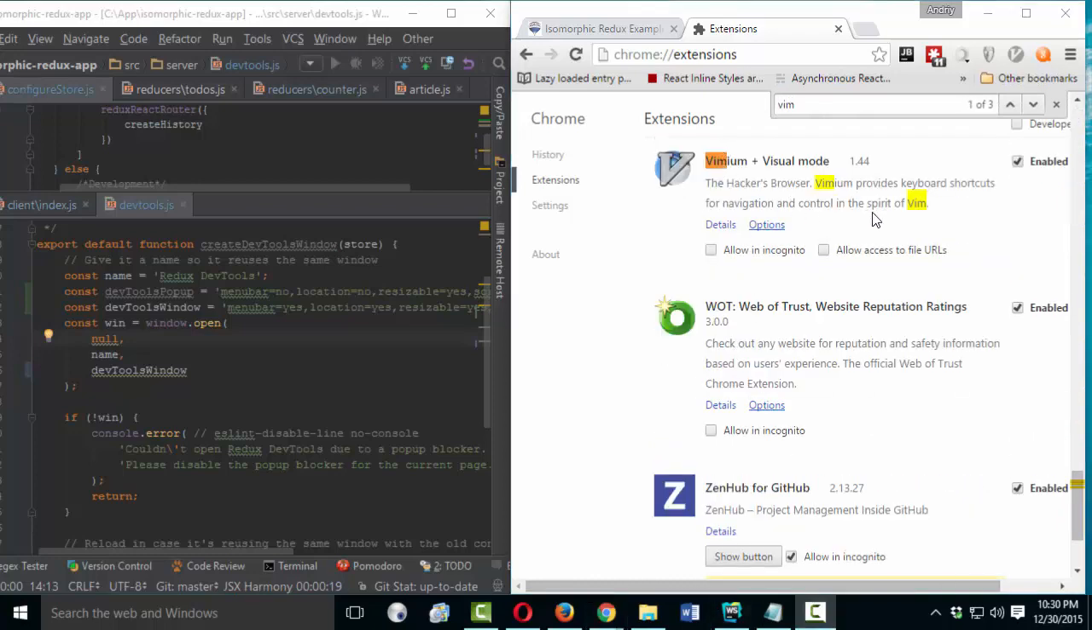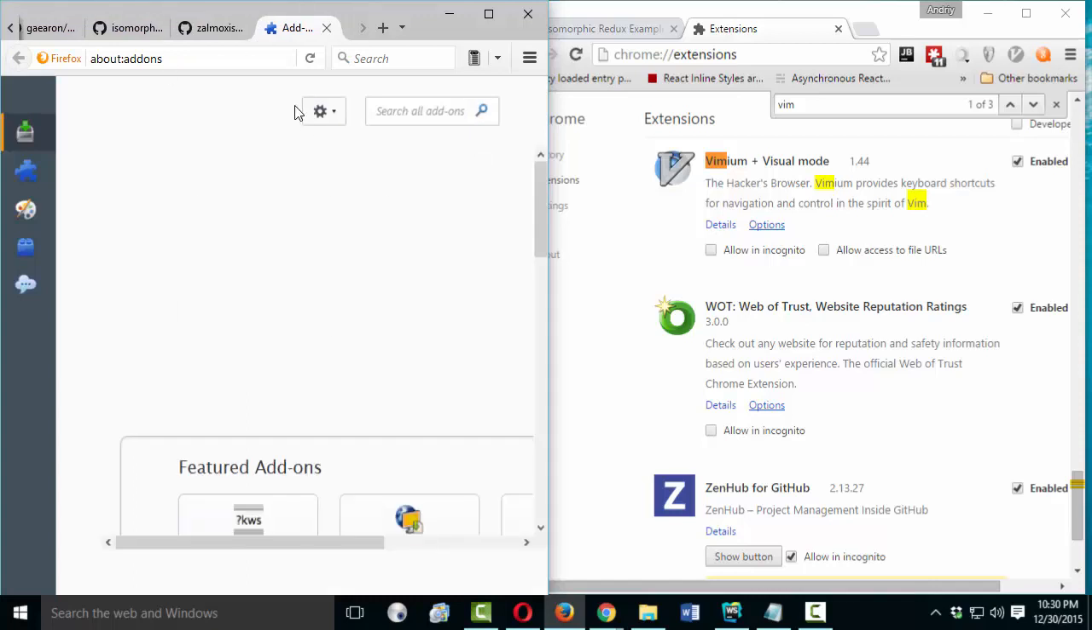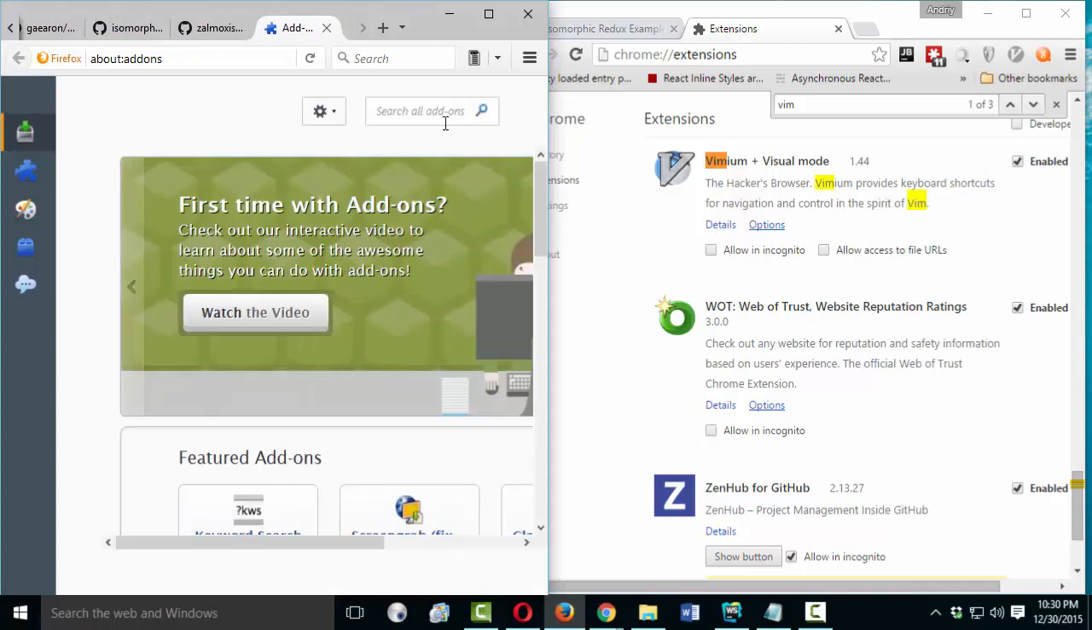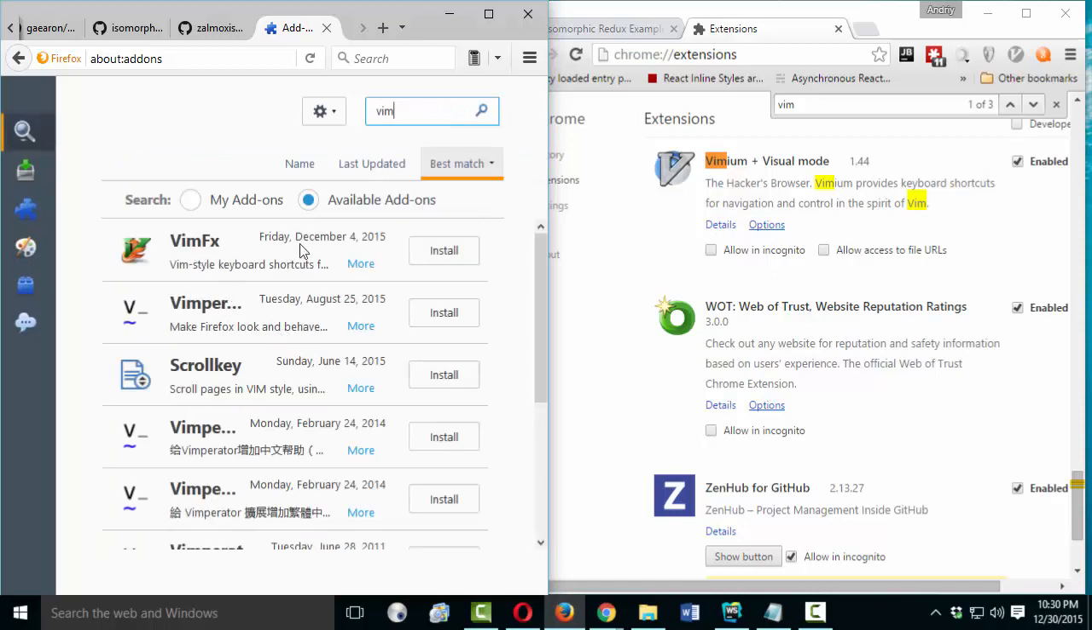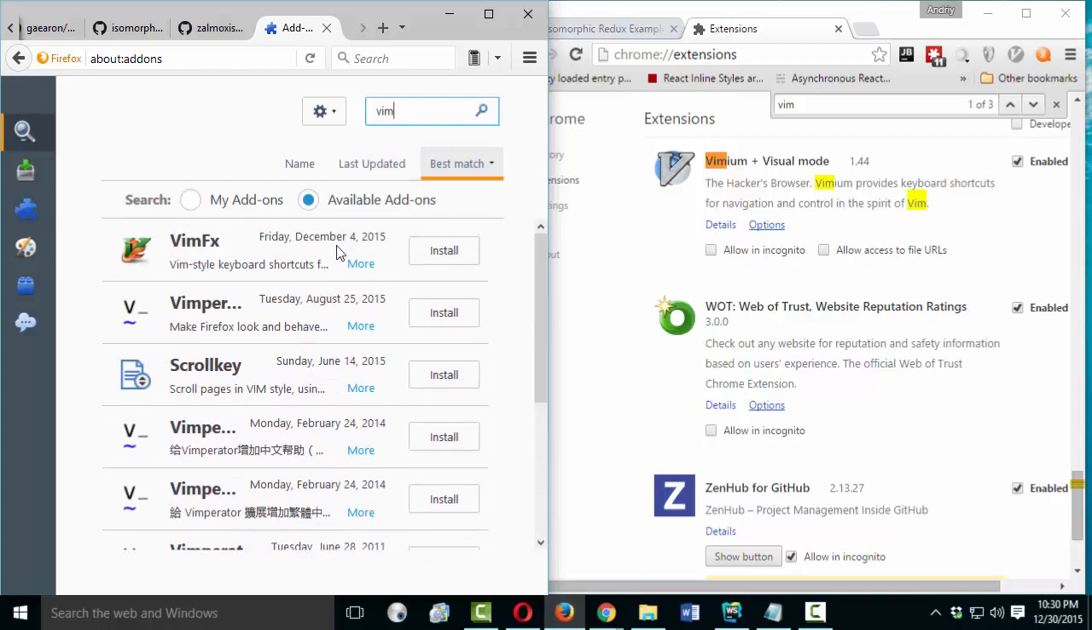And you can use similar extensions not only in Chrome but also in Mozilla. Ctrl-Shift-A, here is the pre-approved shortcut for extensions, and you can easily find it here. And they have a lot. Usually we choose Vim FX.